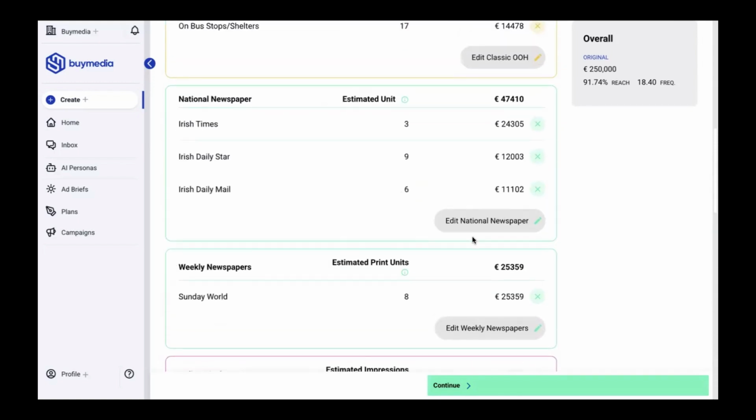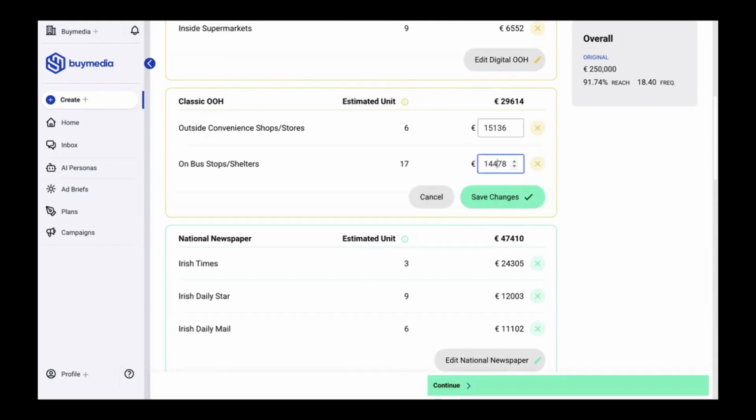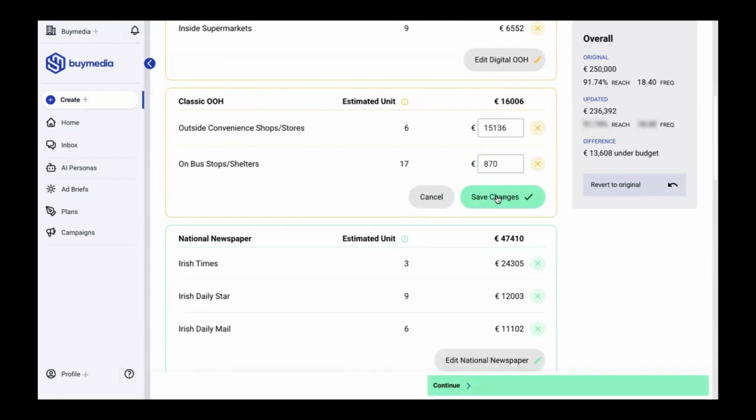And also, sorry, I didn't show there, but if I edit a budget, it'll tell me the minimum threshold, the same logic as on the previous page. So I've edited bus stops and shelters to below what we recommend is the minimum spend to get an effective ad placement. And we then give the option to either remove that title if you were trying to put a budget which wasn't going to get an effective ad, or to increase it to that minimum amount. So I go back, increase it to the minimum amount.